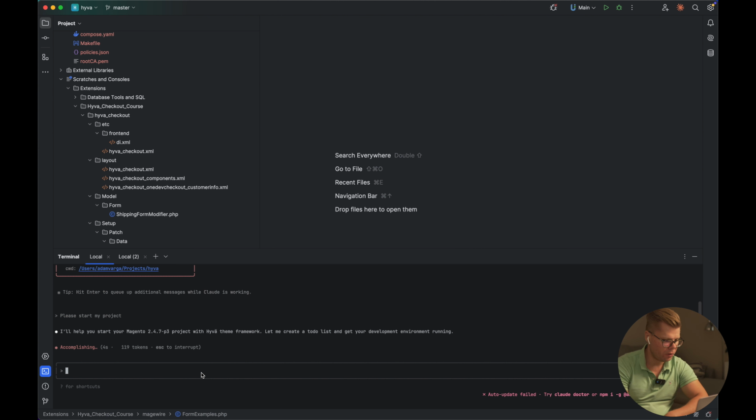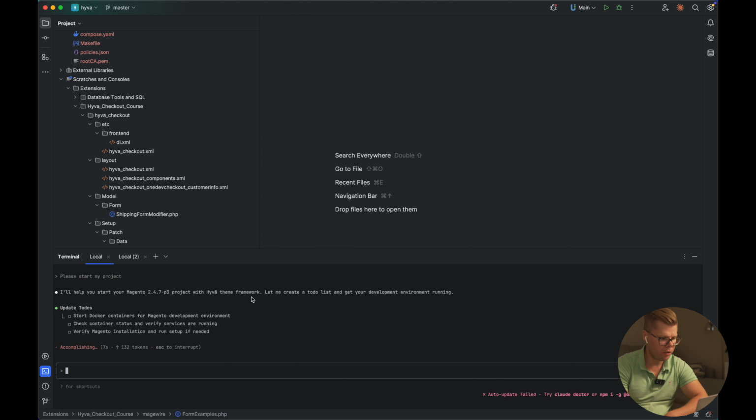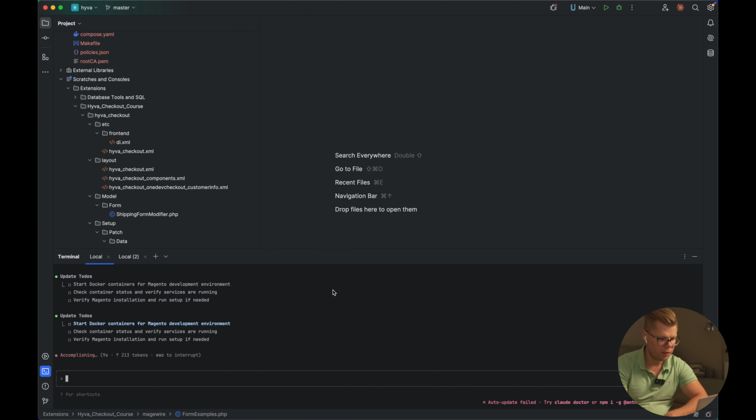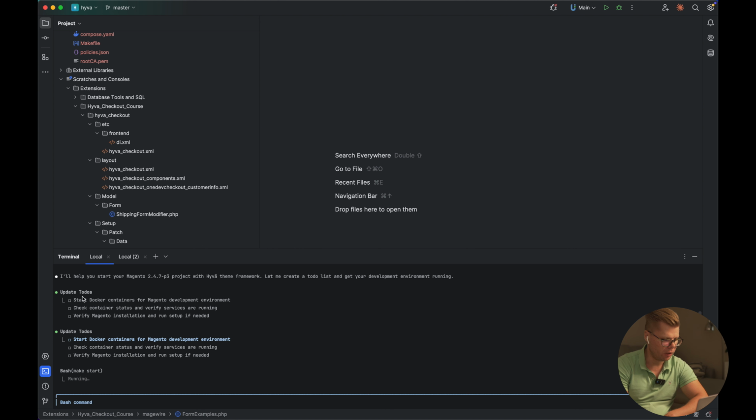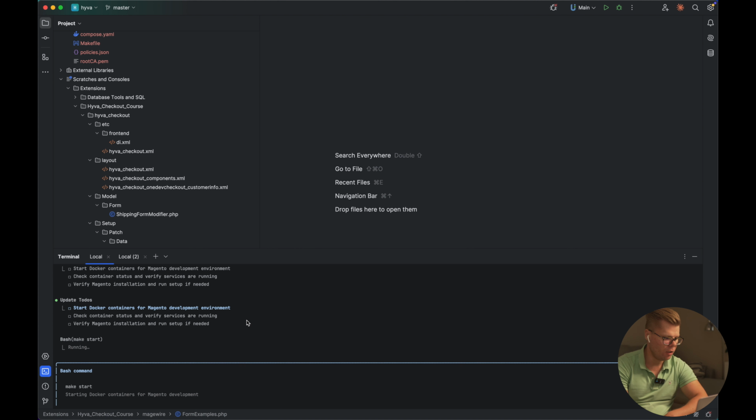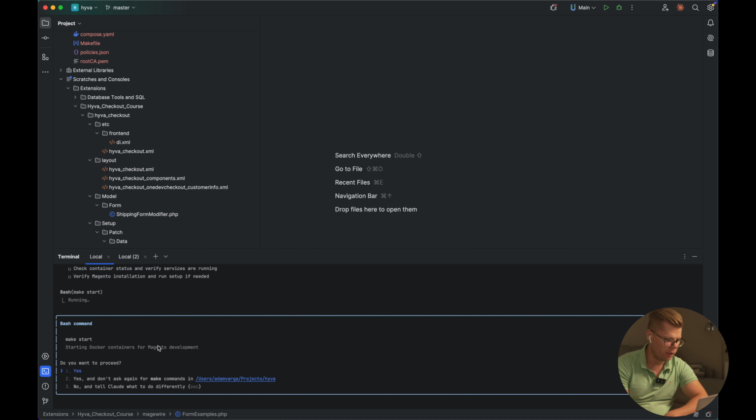I will help you start your Magento project with the Hyvä Theme framework. Let me create a to-do list to get your development environment running. So now it is checking through my code base, also searching for information, for example, from the README. And then, as you can see, the AI finding was that we can start the project with make start.